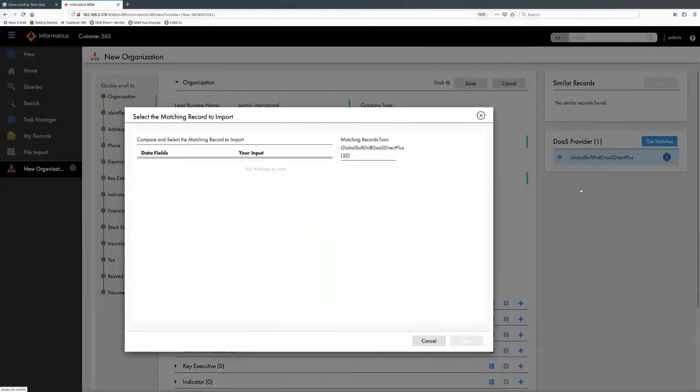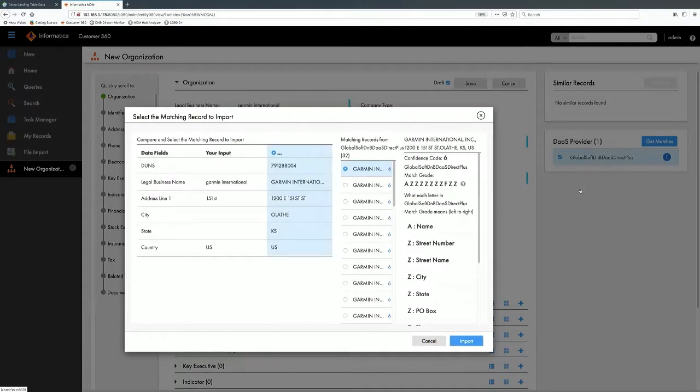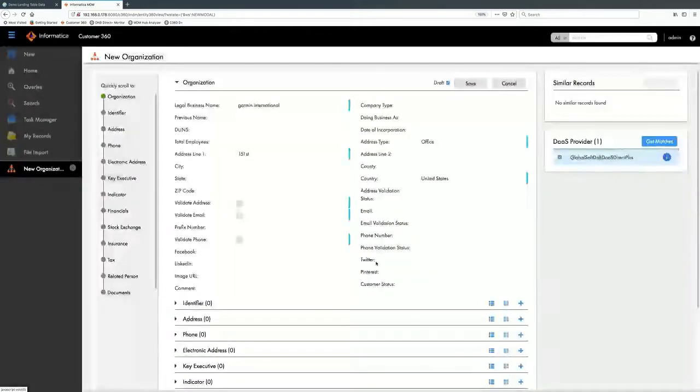And now we are making that call to D&B and presenting a list of match candidates. In this case, we have 32 different possible match candidates with a confidence code listed. As you can see, all of these have a confidence code of 6, which for this demo, we're going to say is not adequate. So we are going to improve our match criteria, or I should say our input criteria.